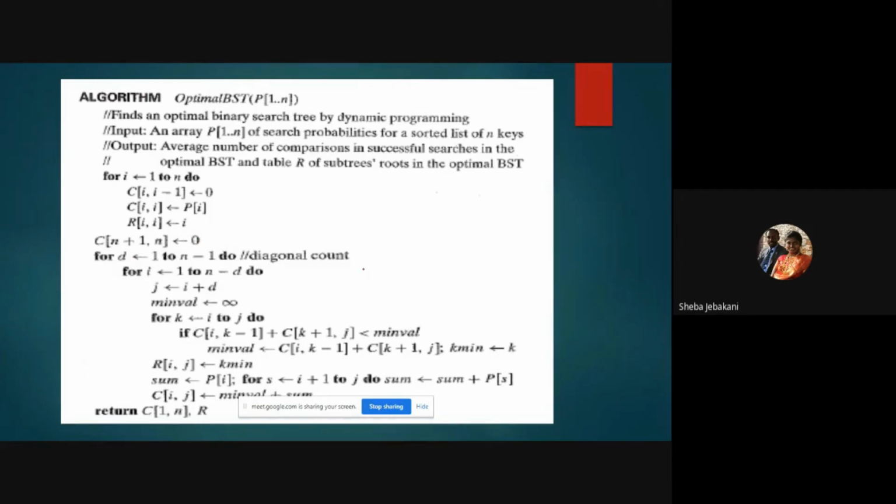Then what are we doing? We are taking the diagonal count. For d equals 1 to n minus 1, for i equals 1 to n minus d. Okay. What I'm going to do is j equals i plus d. So when, let's say, d is 1 and i starts from 1 to n minus 1, and n, let's say, is 3, so 3 minus 1 is 2, 1 to 2.